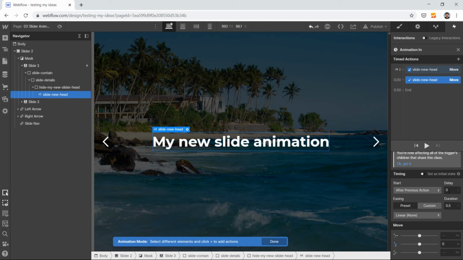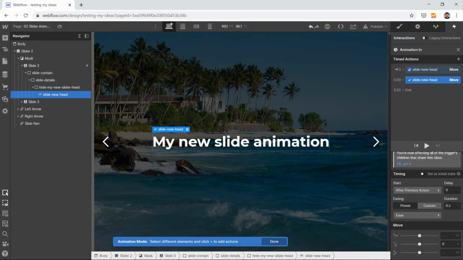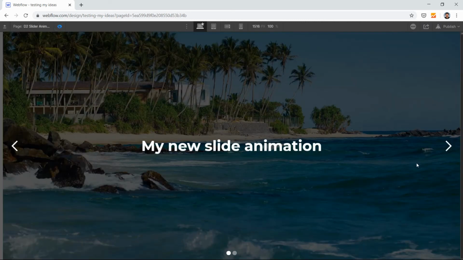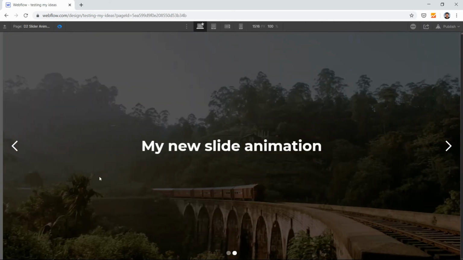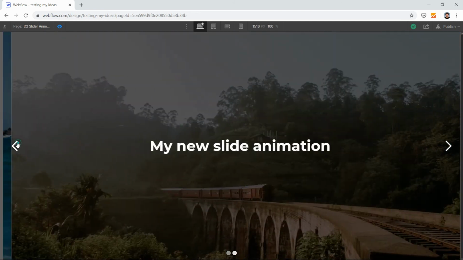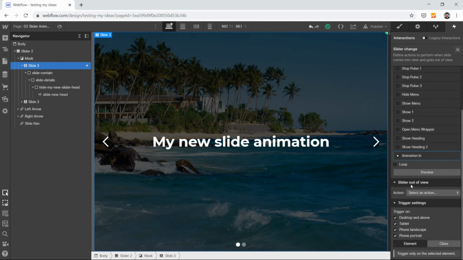But here just make it ease, leave it as it is. Okay, so you have your slide changes. Oh, why is it not working? Do you know why it's not working? Because we haven't set our slide out properties, the slider out of view properties.